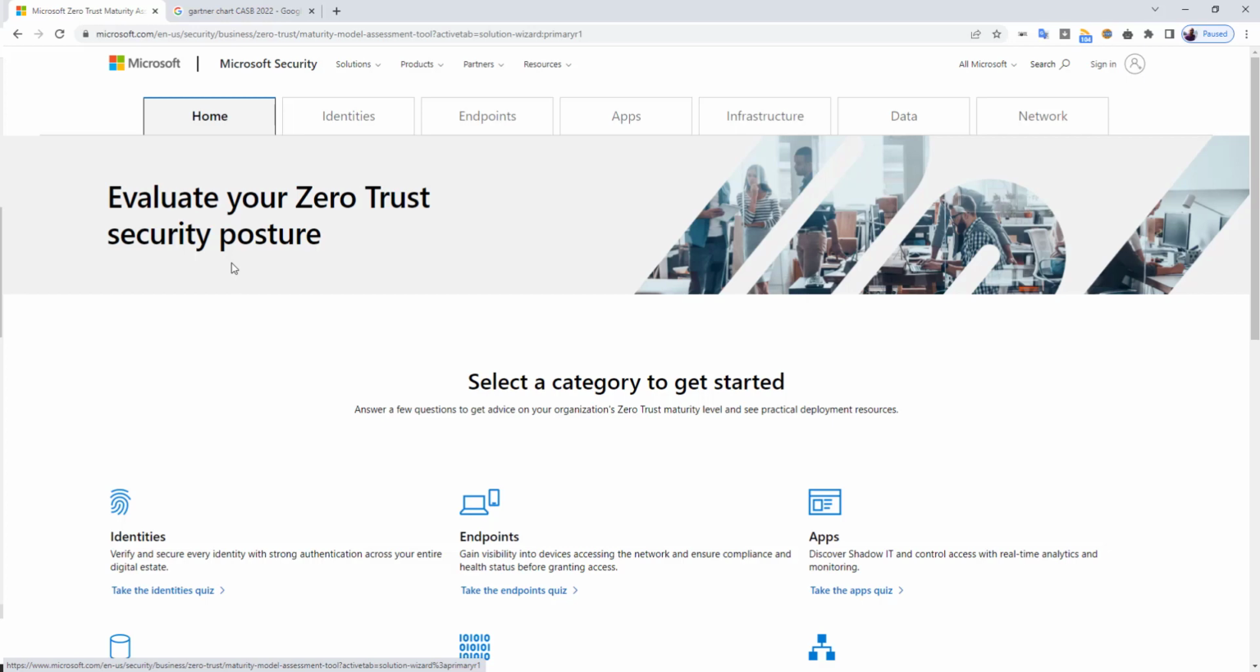How do we assess our identities? How do we assess our endpoints and applications to ensure that they are secure enough, to ensure that we are using the right set of tools, processes, and methodologies to protect our digital estate? Microsoft has something called the Zero Trust Assessment. With the help of this, you can determine where your organization is and how to move to the next stage.